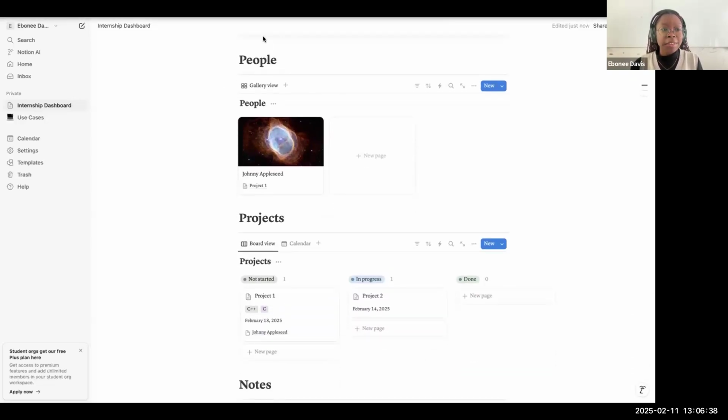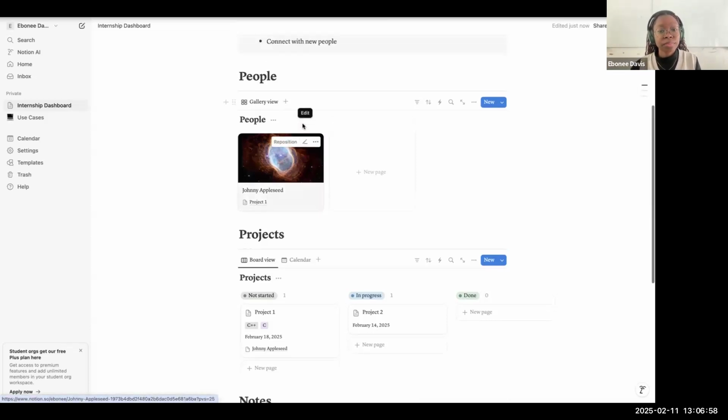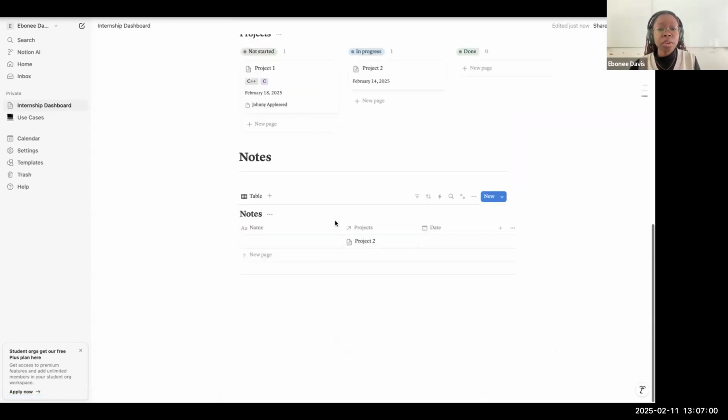Are there any questions on this? Any features that you'd like me to go more into detail on? I do have a question in the chat here. It says, what is the difference between a table and a database? What is a use case to use a table, and what is a use case to use a database? Sure, great question.